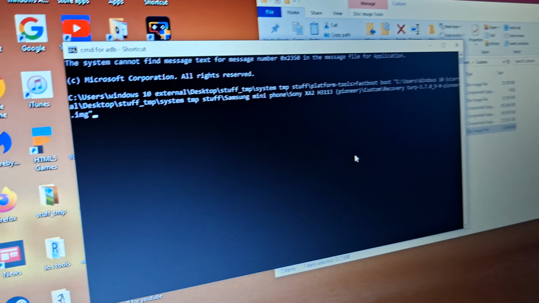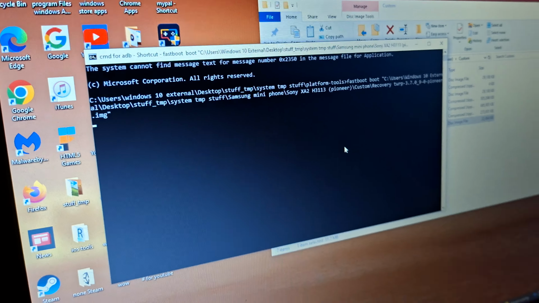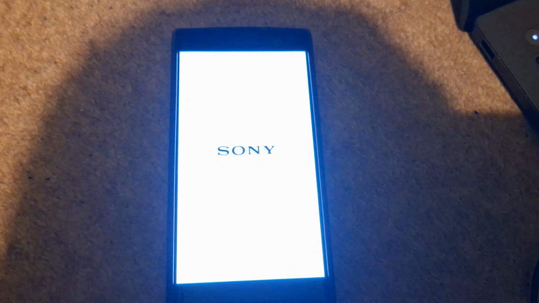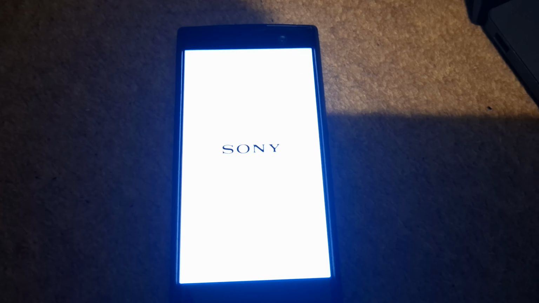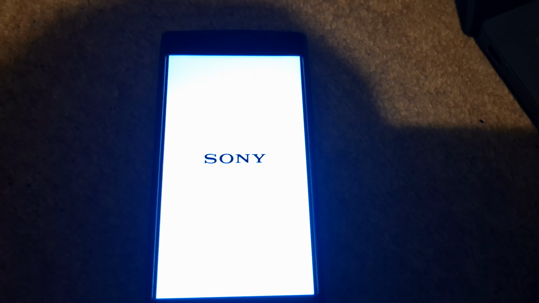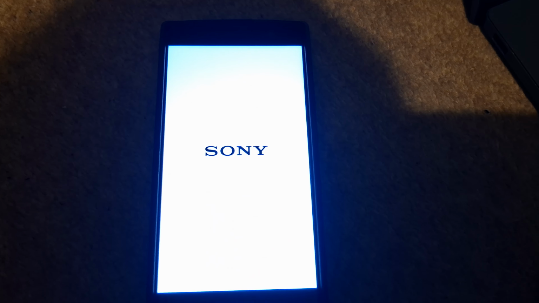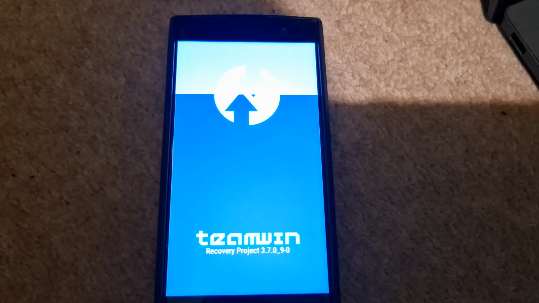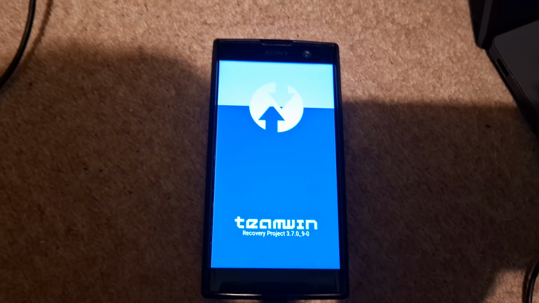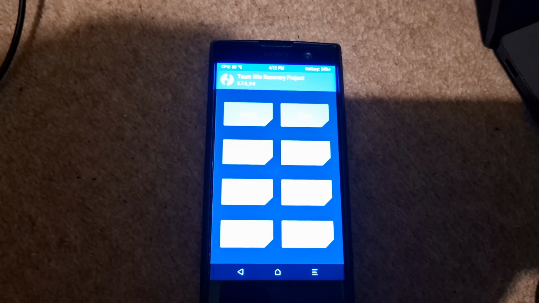Right, we're now in fastboot mode. I have the bootloader unlocked so I can do stuff like this. So I can now boot into TWRP recovery anytime to fix up any system partitions. So here it is, the phone is now starting up. Now this usually takes a long time. There we go, it's loaded up.